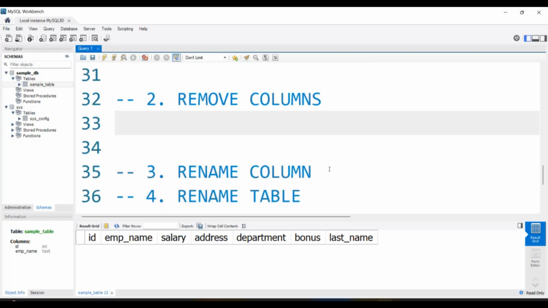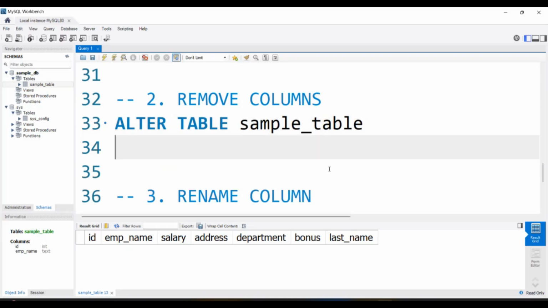Now that we have added so many columns in here, which are of no use, let's see how to remove them also, one by one or multiple. What do you think we should be writing? Let's see if you guys can guess. Alter. Then alter table, table name. Then what do you think the keyword will be?